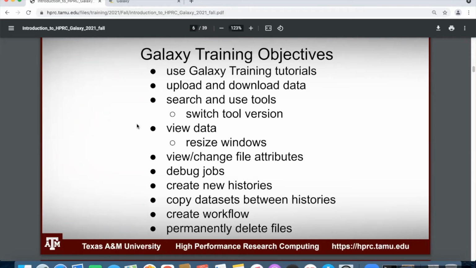And there is also a feature called workflows. So basically it's kind of like a flow chart of all your tools linked together. Once you have your history of a project complete, you can save it as a workflow, and then you can run the workflow in a new history with new data input files. Just select the input files and then run the workflow. That way you don't have to piece together all the tools again. And we'll show you how to permanently delete files to free up disk space.